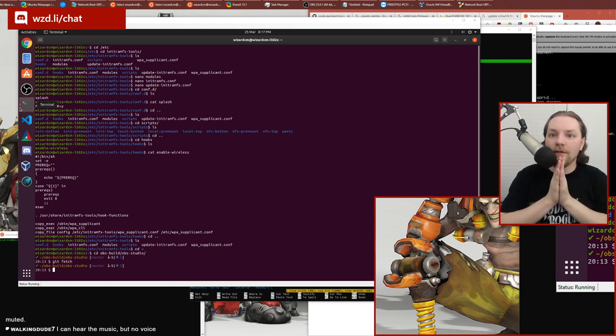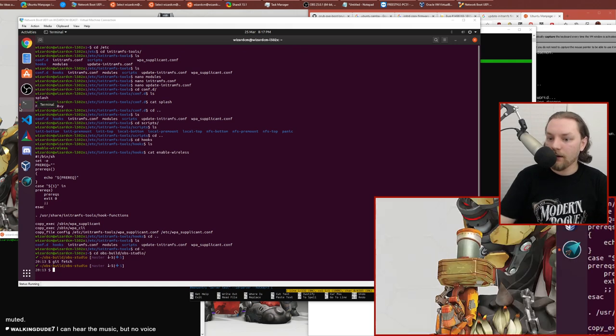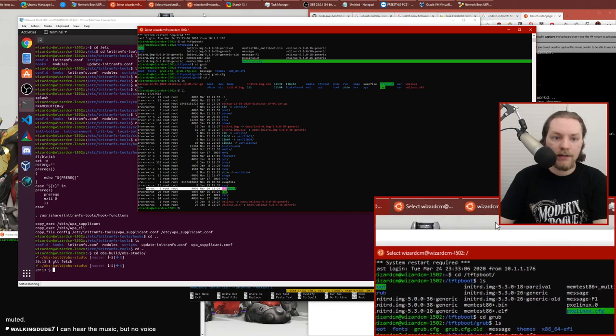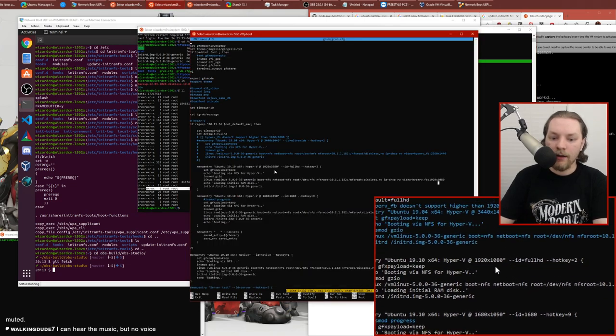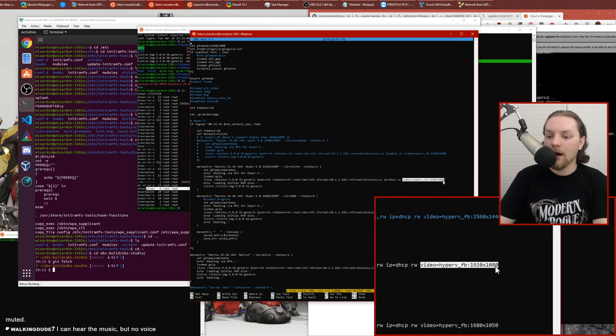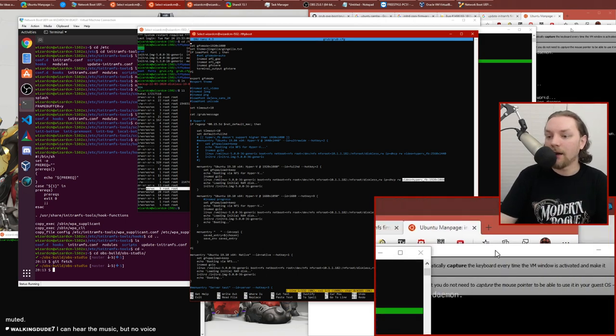So to answer your question, Information Rocket, yes, you can detect what you're booting from. You can detect even so far as the full MAC address of the device you're booting from and change Grub's behavior based on that. In this case, not this one. In this case, going, hey, your MAC address is a Hyper-V MAC address, use the Hyper-V frame buffer so that you can set a custom resolution up to 1080p.